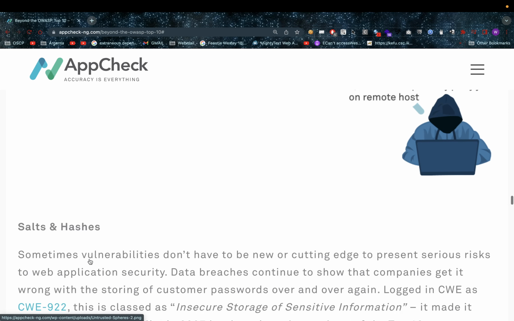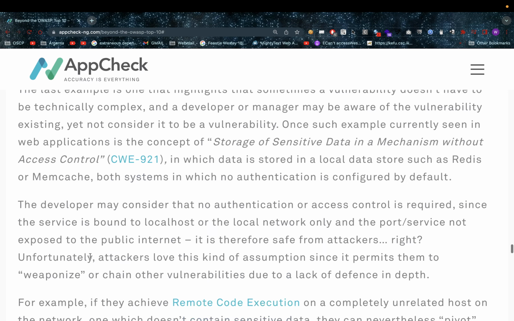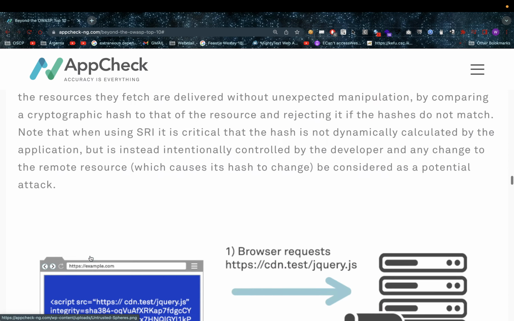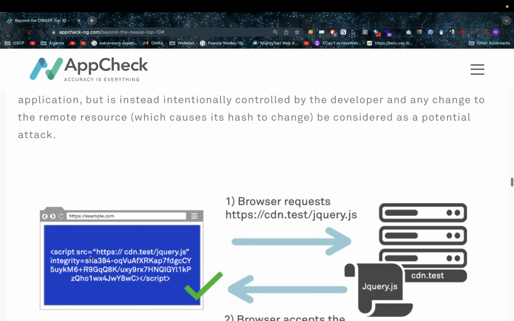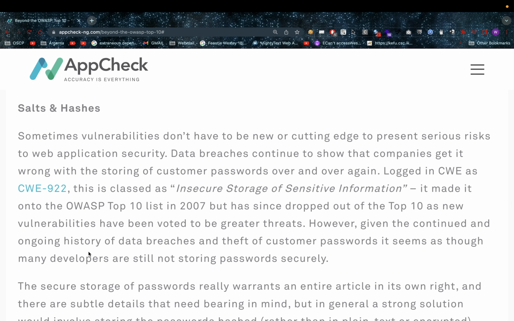So we have some figures there as a comparison. Now we have a few more examples. I'm not gonna go over them all because we could be here for a little bit more, although there are not that many more. You know what, let's do all of them because that way at least we have an idea. Let's talk about salts and hashes as well.